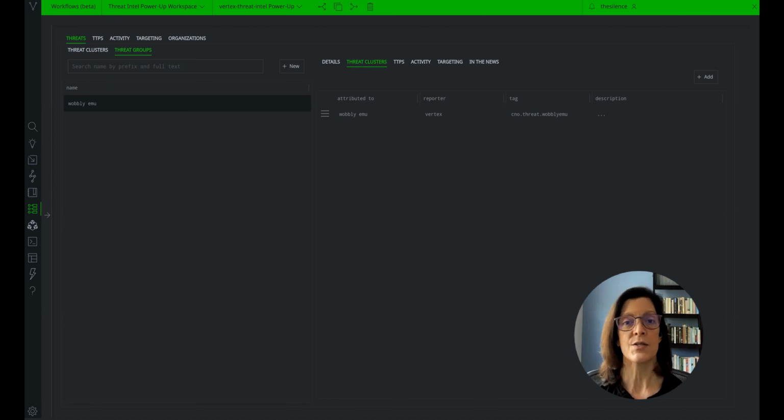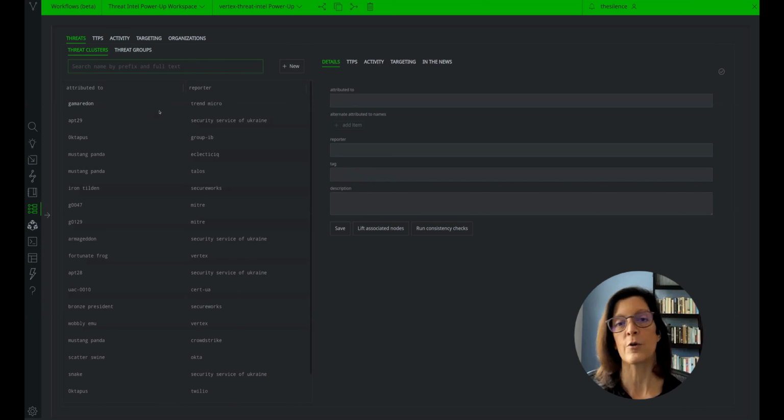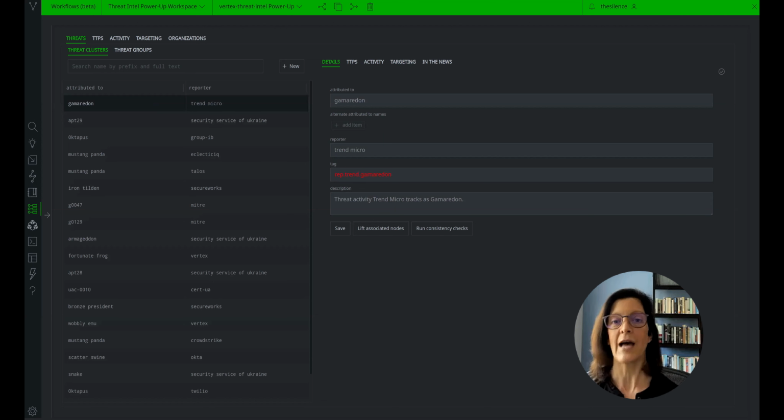Another great use case for the workflow and the associated data model is to help me track not only my reporting, but third-party reporting as well. If you notice when we talked about threat clusters, each cluster has a name, the group that's being reported on, but also an associated reporter. So I can keep track of what Trend Micro calls Gamma-Redan separately from what the SSU calls Armageddon. And I can keep this information separate, but then I can also check for overlaps and inconsistencies and see where these might line up.